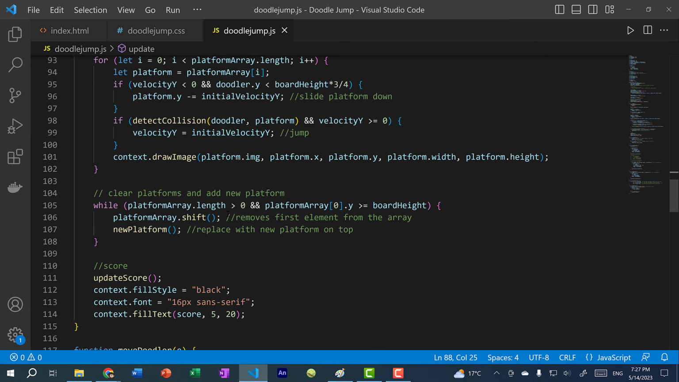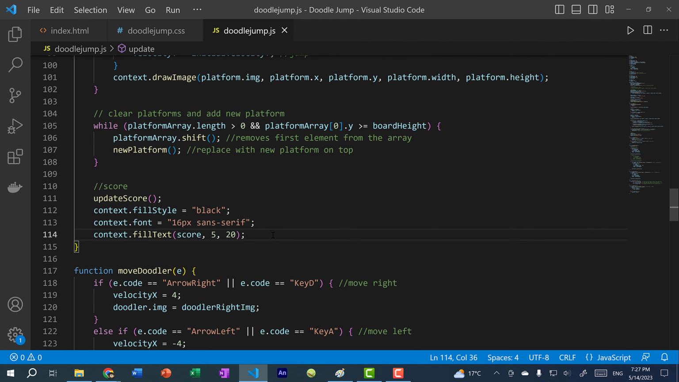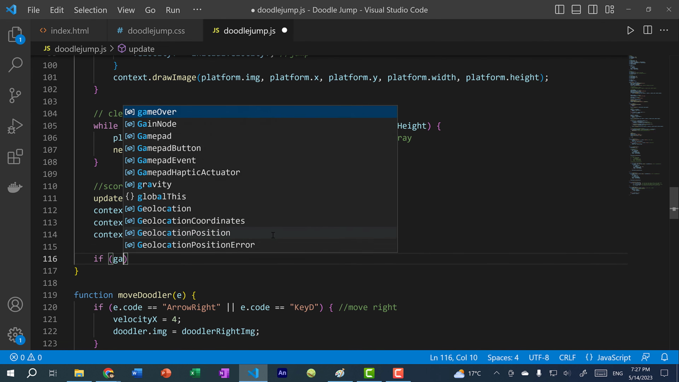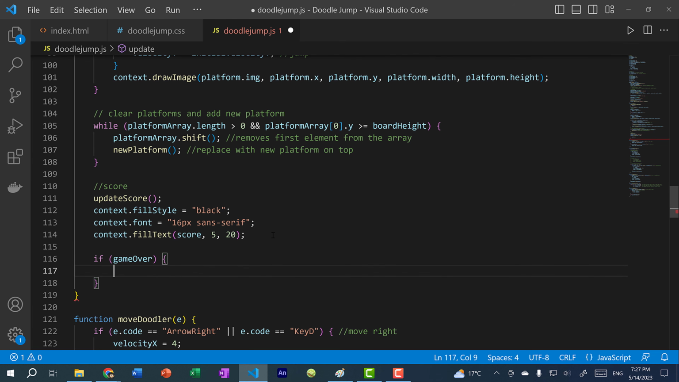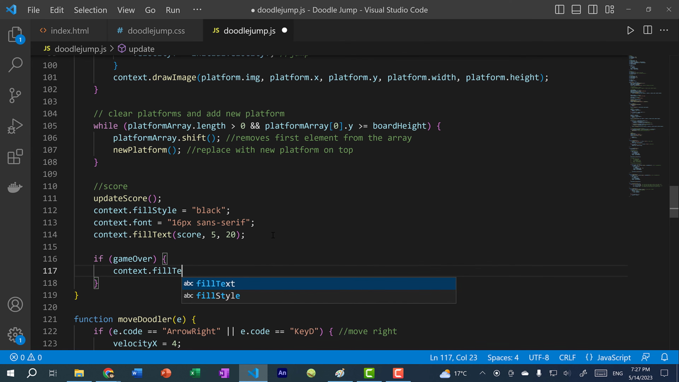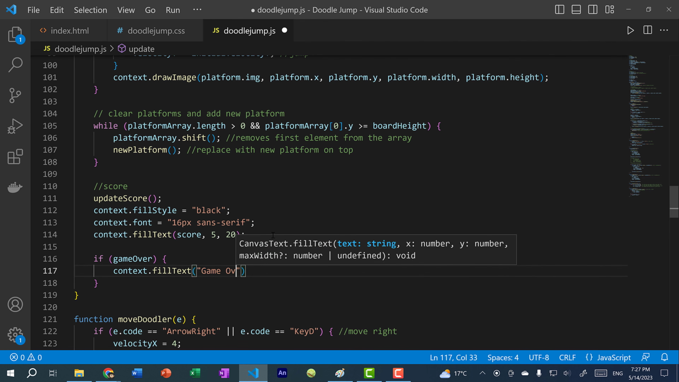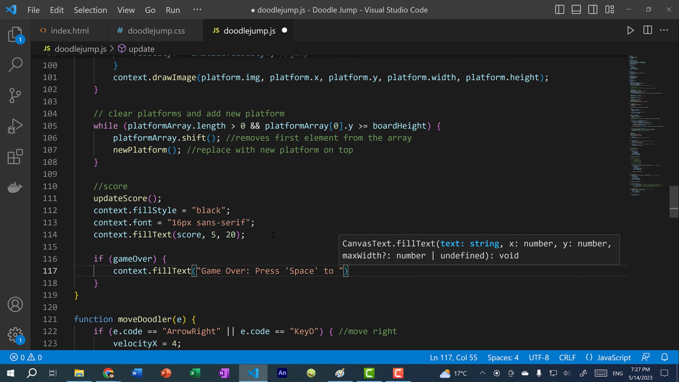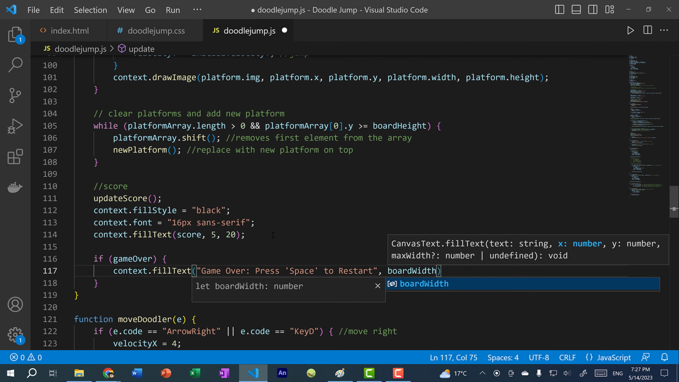And then down here, let's add a game over message. So if game over, context.fillText "Game Over: Press 'Space' to Restart". And we're going to set it at board width divided by 7 for the x coordinate and board height times 7 over 8 for the y coordinate.